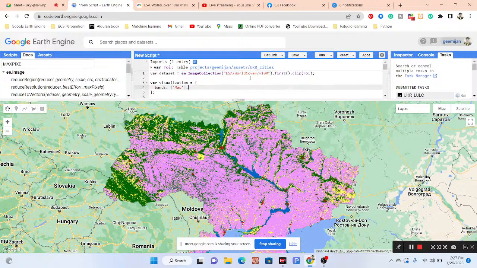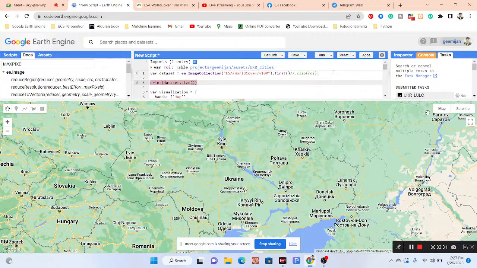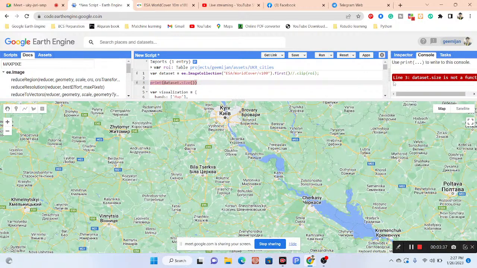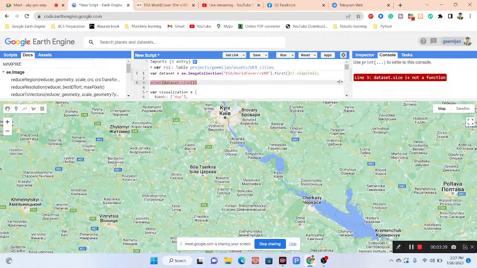In this time you can see I use first. Before using first, I simply add the print function to check how many images I get. So I simply use print, call the data set, use the size function and click run. It is showing a result that the data set size is not a function.